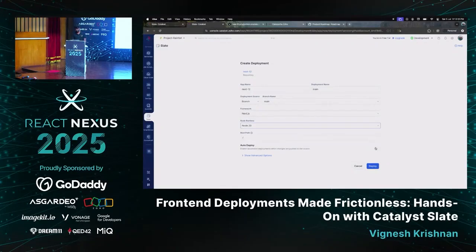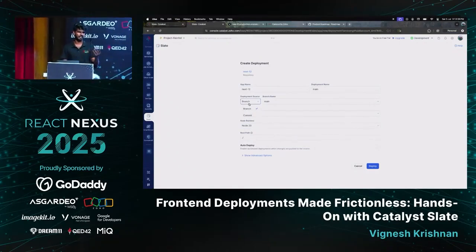So here, there's an option called auto deploy. This option comes only when you select the deployment source as branch. So there are two types of deployment you can create currently at Slate. One is branch-based deployment, and the other one is commit-based deployment. We are working on supporting pull request-based deployment and MR-based deployment for GitLab and other users. So yeah, once you enable auto deploy, for each and every commit that you make to the branch you have selected, it will create a deployment automatically.